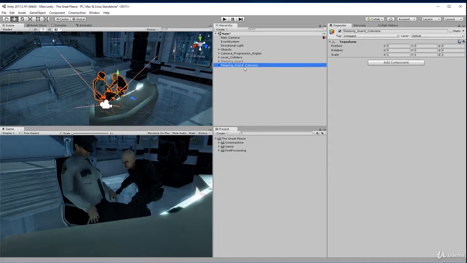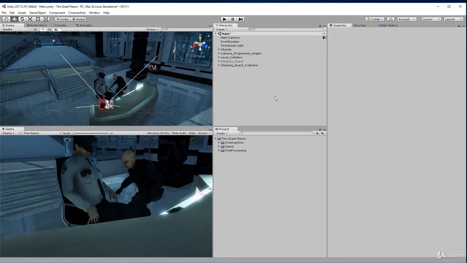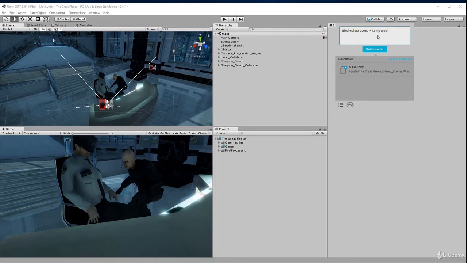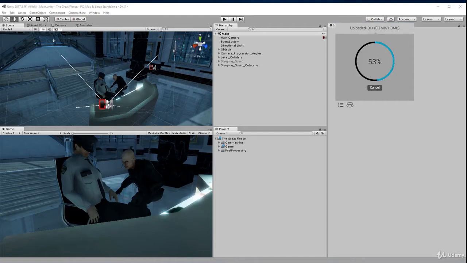The last thing I want to do before we get started with Timeline is commit our changes. So go ahead and save your scene. Go to Collab, and we blocked our scene, which is placing our actors, and then we also created virtual cameras. So we blocked our scene and composed the Sleeping Guard shot. Publish now, and we're good to go. I'll see you in the next lecture.